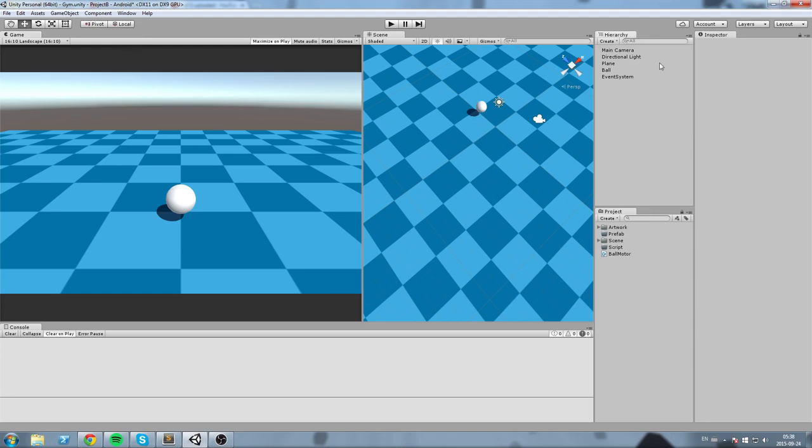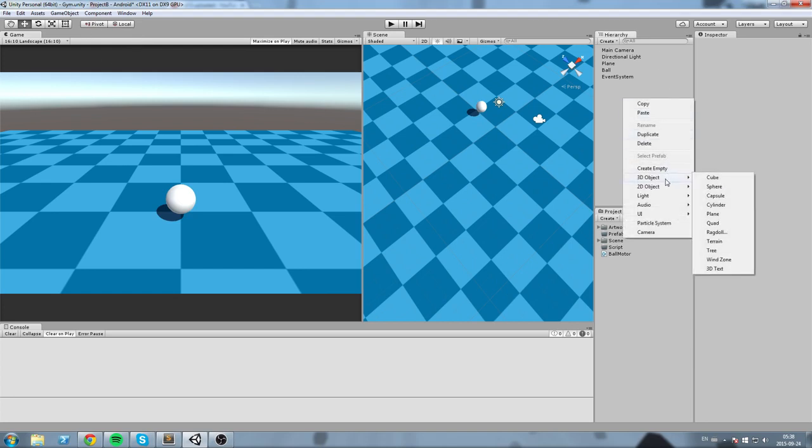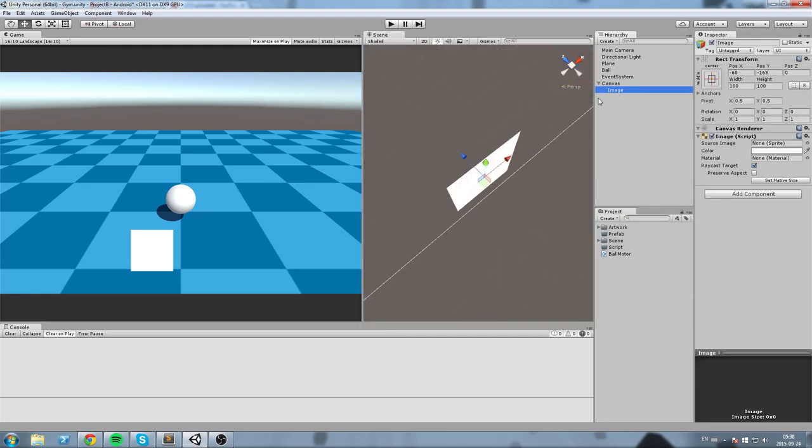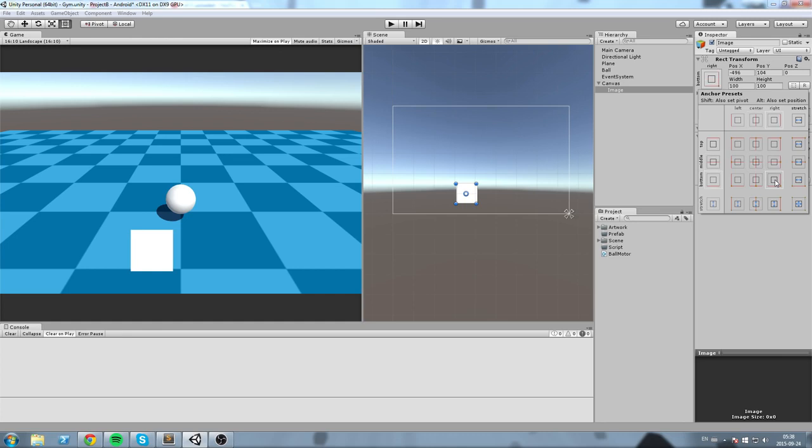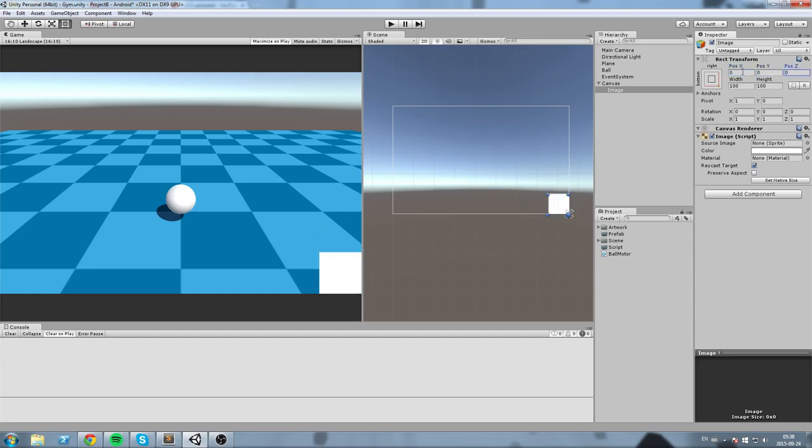So I'll go here in the hierarchy, right click, UI, and I'm going to create an image. Just for now, we're going to start with an image. I'm going to make my scene 2D. Make sure I anchor this bottom right. So you click here and you also hold shift and click again. Now it is anchored bottom right. If I move it at 0, it's going to be anchored here at the bottom of the screen.